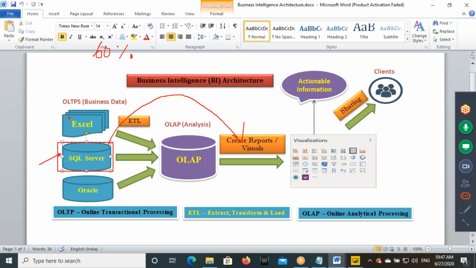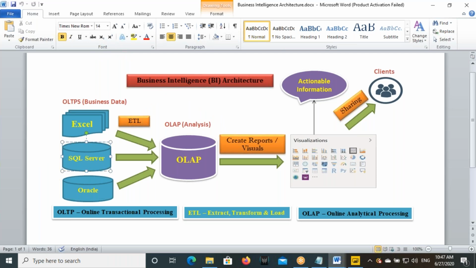There are some cases where the clients will store the data in multiple OLTP systems also. So they might even ask you to analyze data from multiple OLTP systems. No worries, guys. Whether it is one OLTP system or 100 OLTP systems, the work a BA developer is going to do is the same.